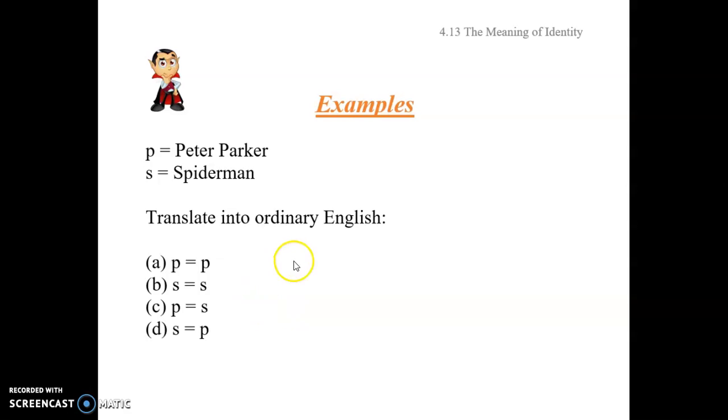Okay, so as you know from 412, each of these is in fact a quantificational sentence, okay? And if we let P stand for Peter Parker and S stand for Spider-Man, what would this sentence mean in ordinary English, and likewise for all of them? Pause now.